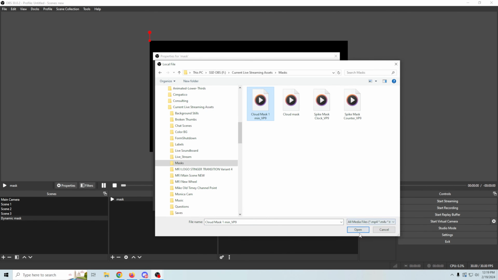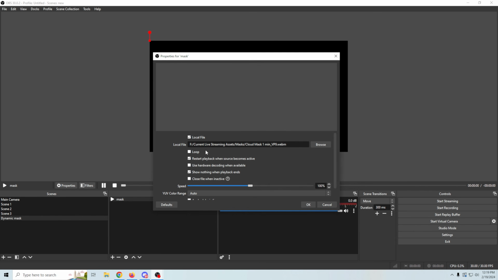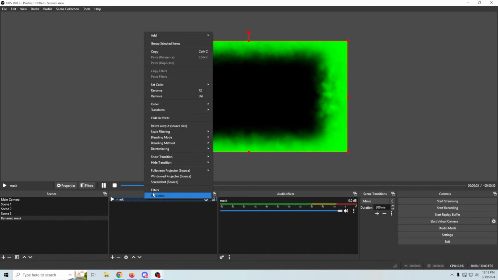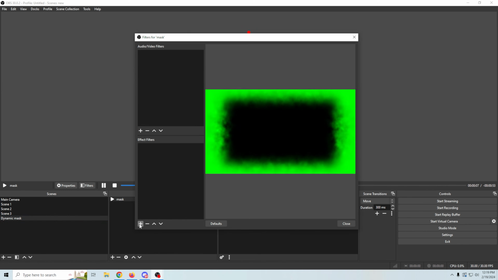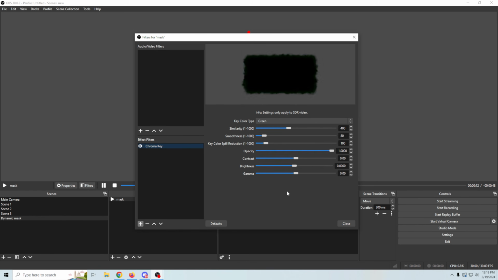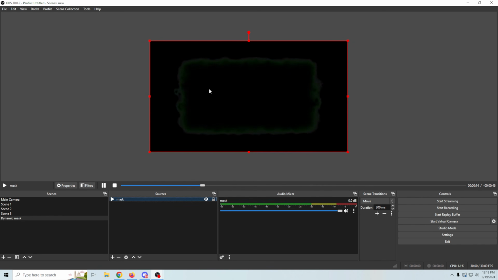And you can see it right here. It's the cloud mask. I'm going to click open. And we're going to loop it and click OK. And there you go. You can see what this mask is. I'm going to right click on this mask, go to filters, and then what I'm going to do is remove the green screen with the chroma key. So boom, close. And there you go. So this is what you're going to get.